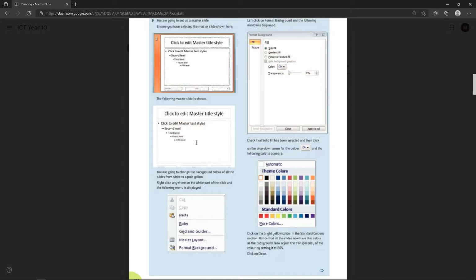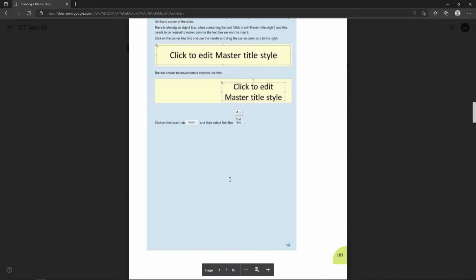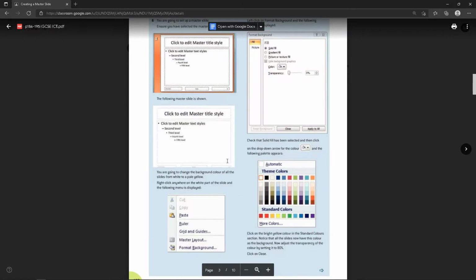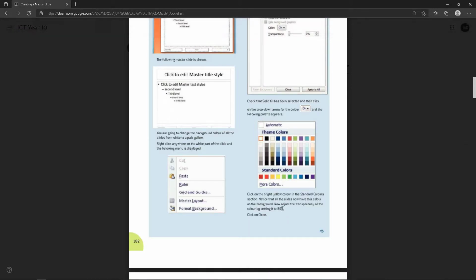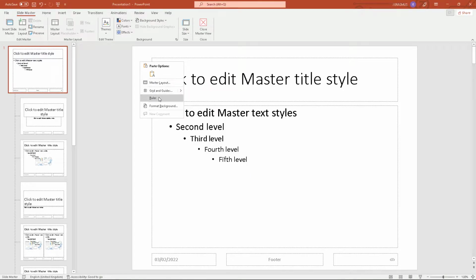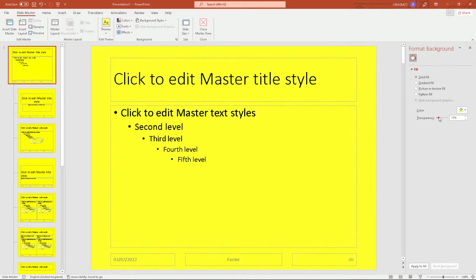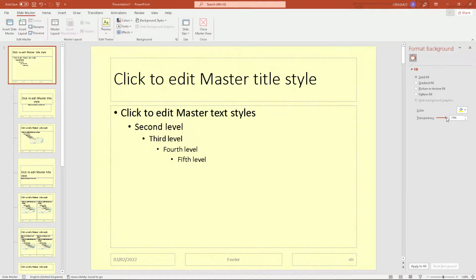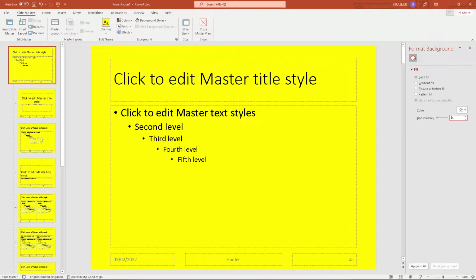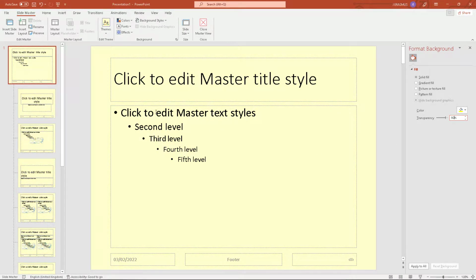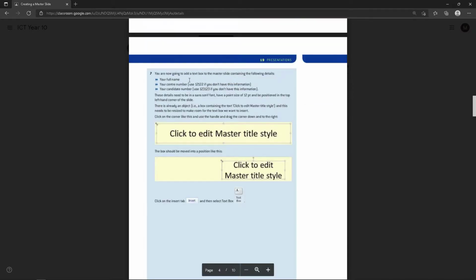And we are going to change the background of this master slide, which means we're going to change the background of all the slides. And we need to change it to 80% transparency using the standard yellow color. So you can click on any white space, format background, and we can choose here standard yellow, and the transparency, you can move this around until you get 80%, or you can just type in 80.